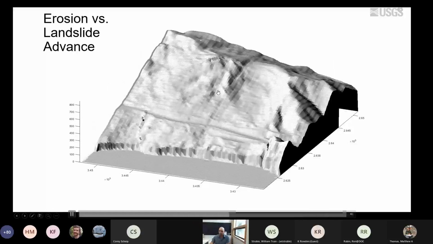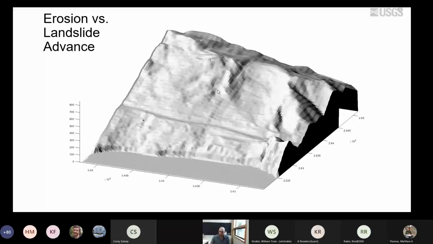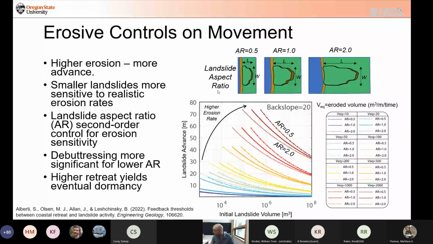We can use these approaches to basically evaluate, well, what's the relationship between retreat and advance? So it's a busy slide, so bear with me. But intuitively, the more erosion you have, the more advance you have. If you look at the axis of this plot, this is your initial landslide volume for very idealized geometries in 3D. Here's the advance in meters. And when we go from blue to red, blue is little erosion, red is a lot of erosion, right? We see that smaller landslides, if we go this way, tend to see more advance for the same amount of erosion. We're removing more buttressing material proportionally.